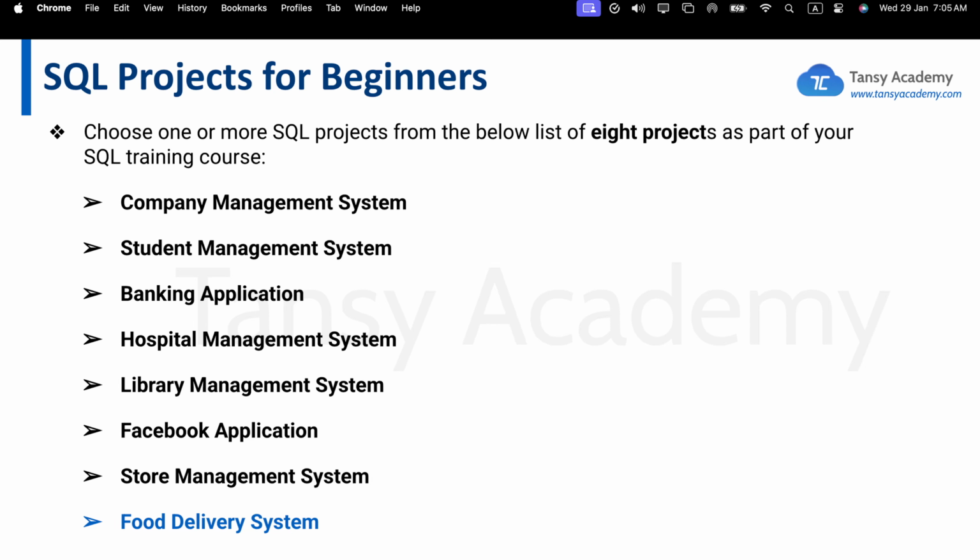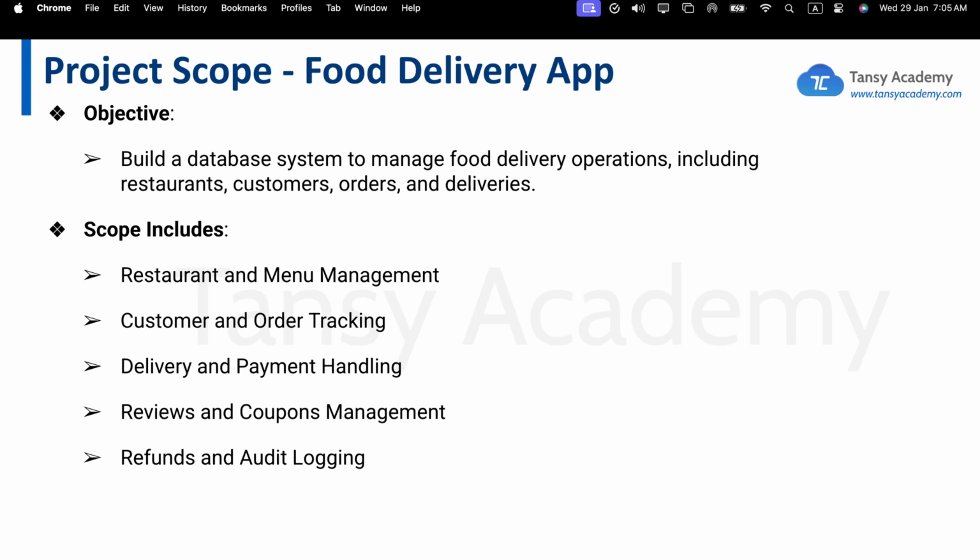In real time, a food delivery system is a very huge app, so it would be very hard for a beginner student to undertake the full end-to-end functionality of a food delivery system like Uber. So what we did is we simplified the scope and selected a few important business operations that we will mimic in our project. So at a high level, our objective is to build a database system.